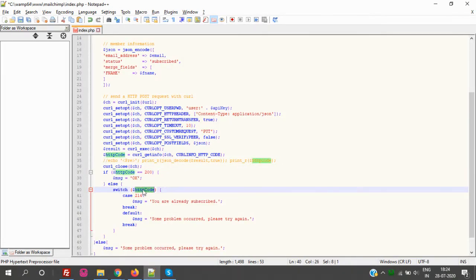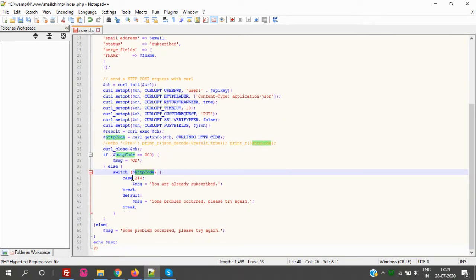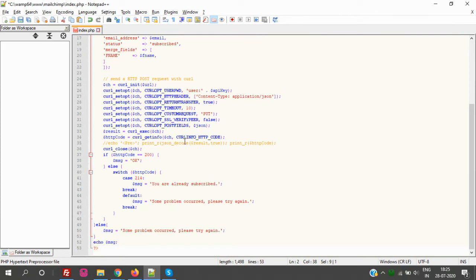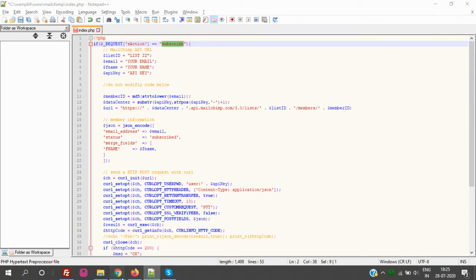Okay, and if there is an error, you grab the error message; for example, 214 means the person is already subscribed to your list. Otherwise, if there are other issues, the default message is that some problem occurred, please try again. If we want another filter while sending values from your post or something like that, you can have this extra piece of code, but it's just extra, you don't need that. Okay guys, so now again, a recap.